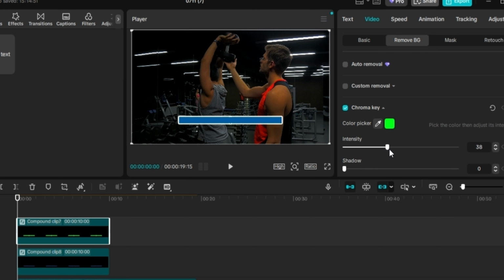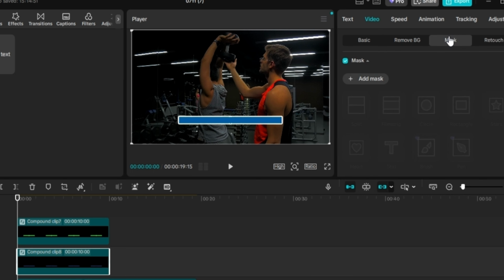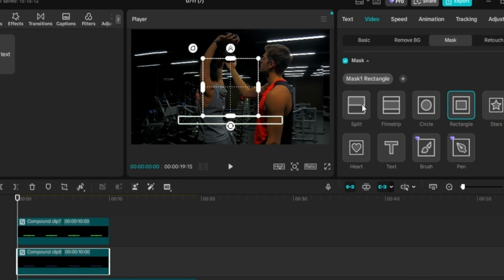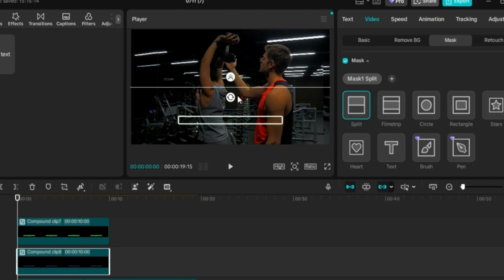So now the next thing we are going to do, we are going to mask our video. To do that, go to mask, then tap on add mask. Then you're going to select the split option. So after selecting the split option, you're going to rotate it like this. As you see, the rotation is minus 90 degrees. So after rotating it, you're going to take the white line to the beginning of the bar.